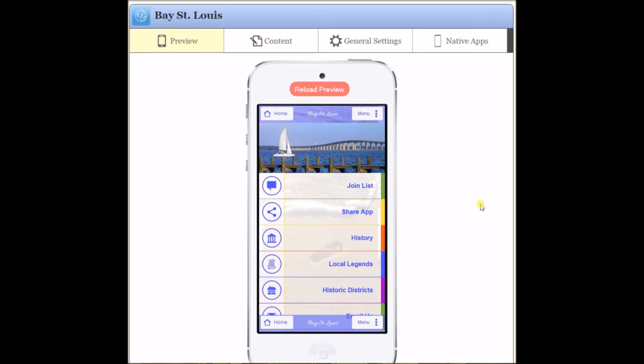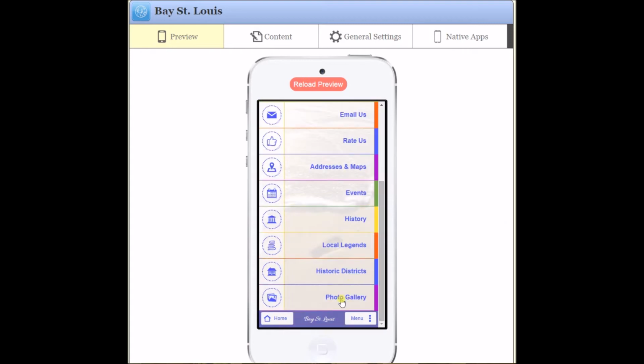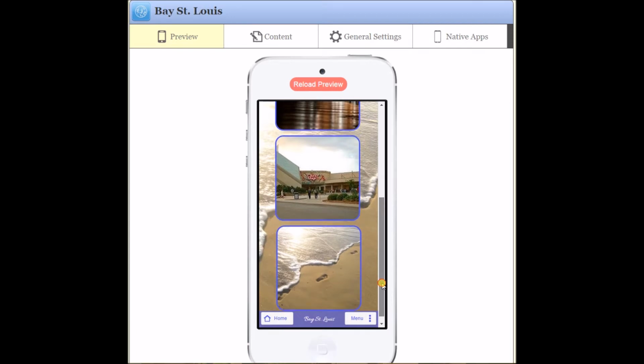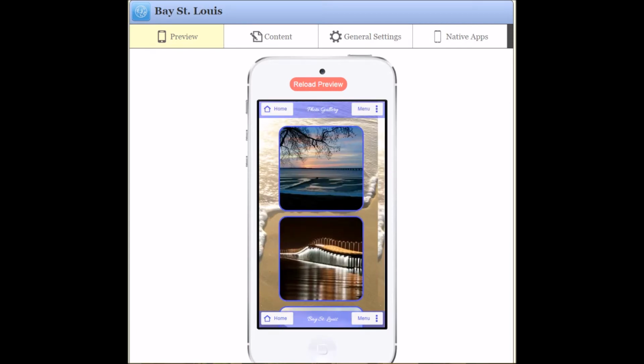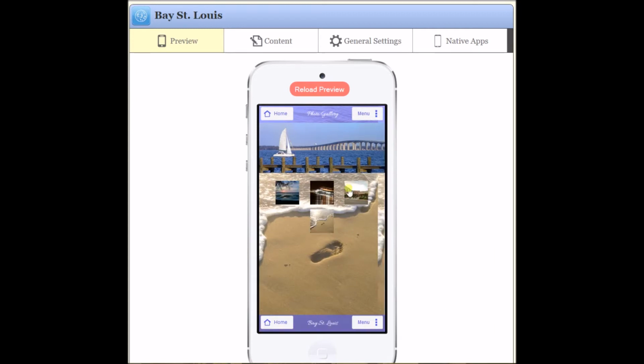Now let's move to coloring and styling our photo gallery. I'm going to show you what the real app looks like with the photo gallery. And it looks like this. And the default photo gallery looks like this. Very small little thumbnails that are square. And that's fine if that's what you want, but we can make that look a little bit better.